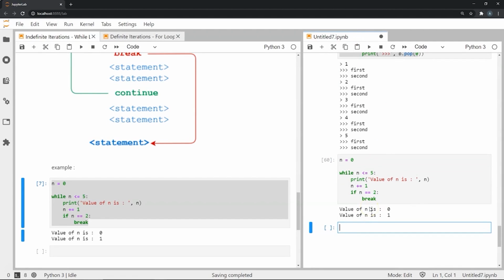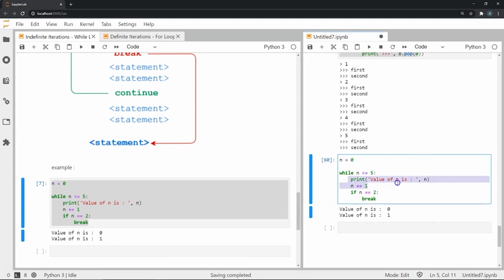I stop at 1, and that is because once n is equal to 2, I actually do not execute this while loop again. I do not go back and execute print value of n is 2 now. In fact, I break from this whole while loop, and my while loop terminates right then and there. And that's why you only get these two iterations, value of n is 0 and then value of n is 1.